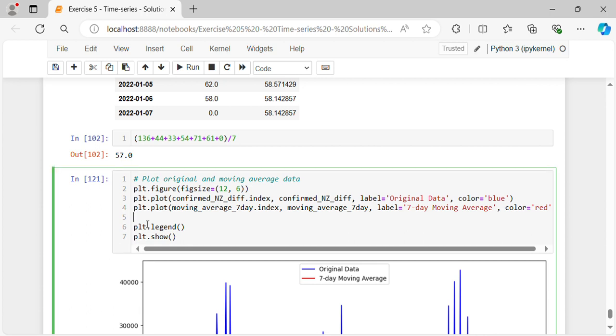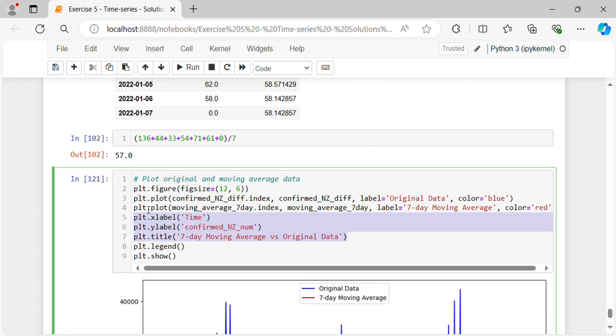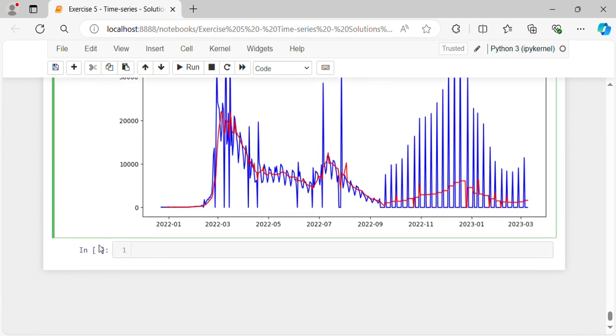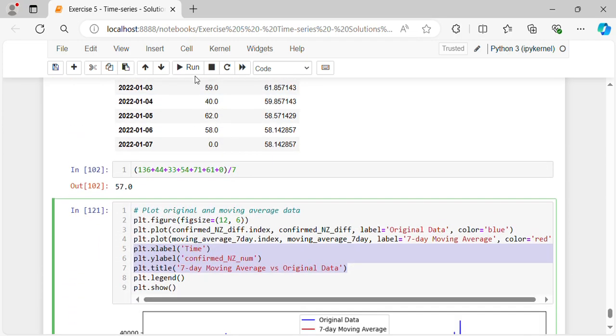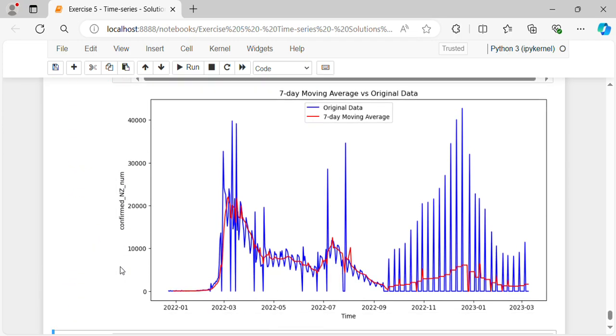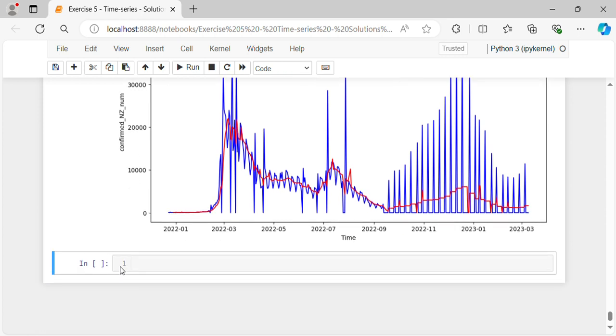Yeah, and so let's do the rest of it. plt.xlabel, so we want to put the x-axis label time. plt.ylabel confirmed New Zealand NUM, so we want to label the y-axis confirmed New Zealand NUM, and we want to put the title plt.title of 7-day moving average versus original data. So let's run that. Okay, so it looks like this.